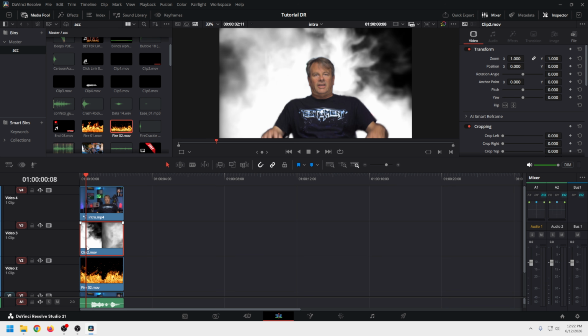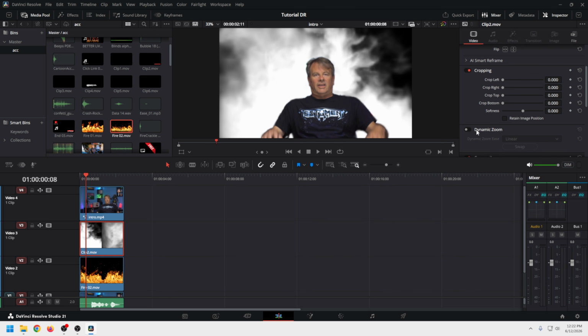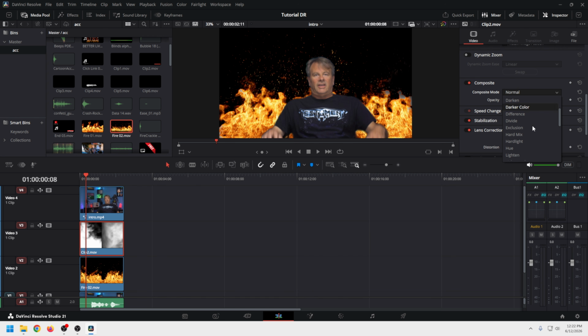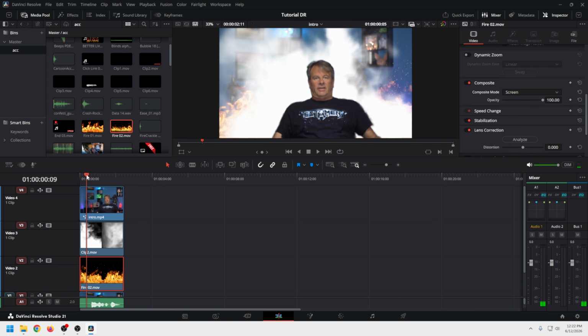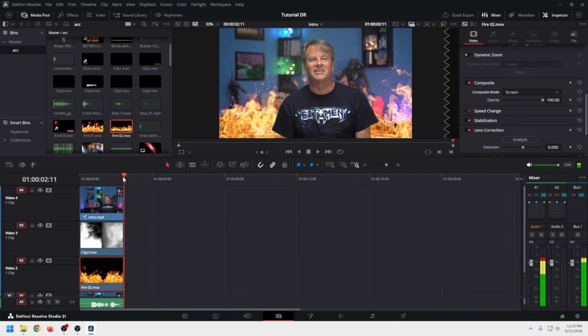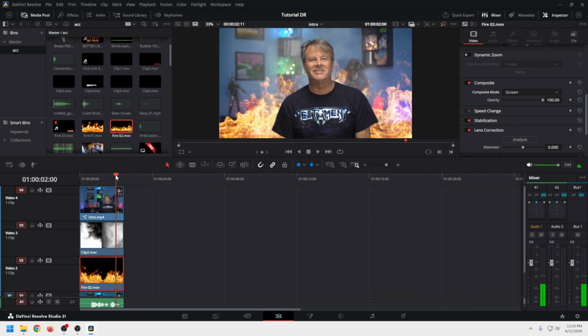Let's select our smoke clip and come over here into the right panel and scroll down until we get to Composite. In Composite, we're going to select Screen. Because the video asset for the clip has a black background, what Screen does is it removes that black background. We're going to select our fire clip and do the same thing. We're going to select Screen for that too. And boom. So now our background shows up and you can see what we're going to get here.